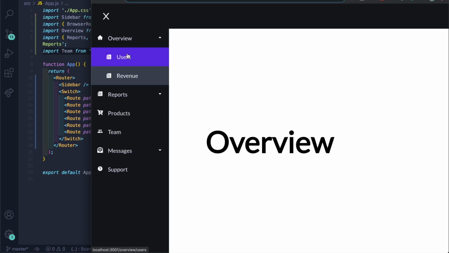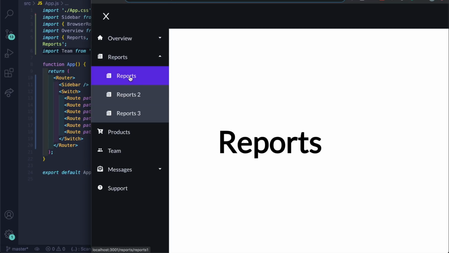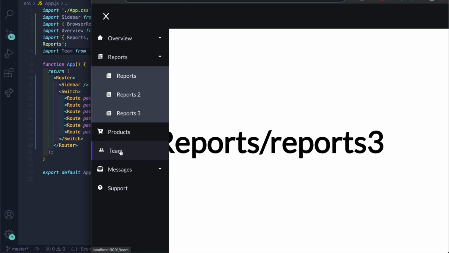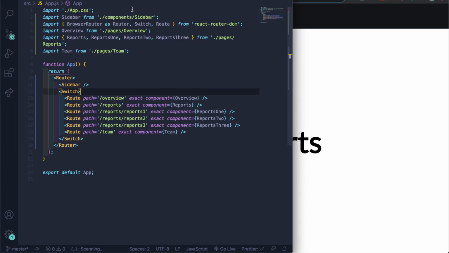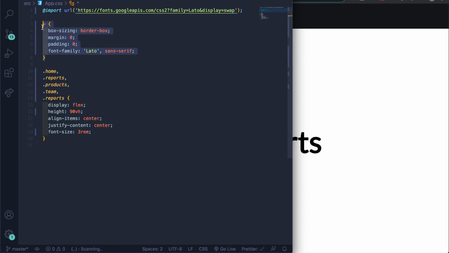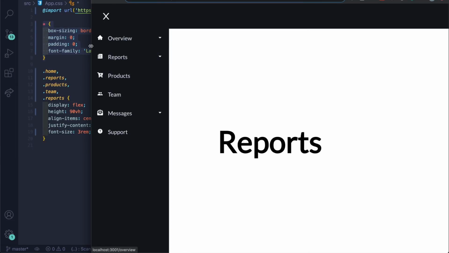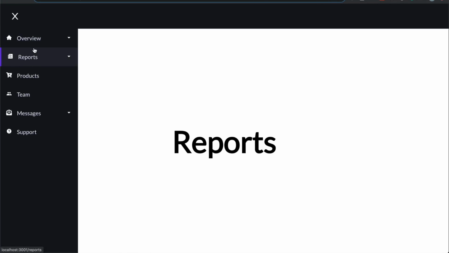So that was basically, these don't work because I didn't add anything, but ideally you can see reports works again, and then team, and then notice that the height sticks because I added the reset in app.css right here. So this is pretty much how I made this really basic, simple sidebar with dropdown.